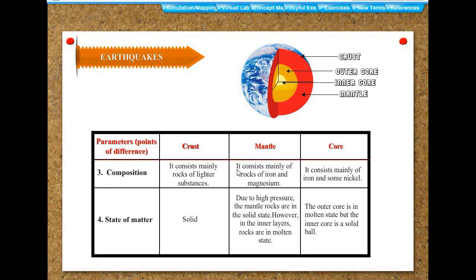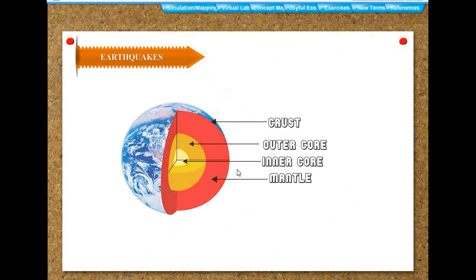State of matter: the crust is solid. Due to high pressure, the mantle rocks are in the solid state. However, in the inner layers, rocks are in molten state. The outer core is in molten state, but the inner core is a solid ball.